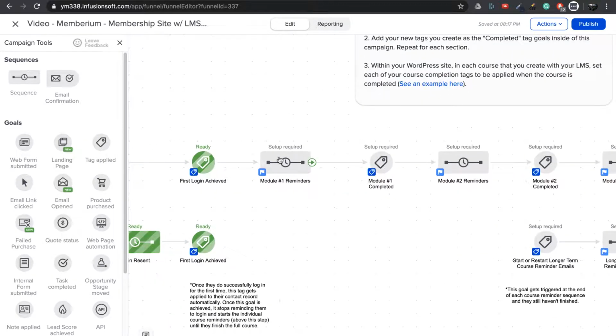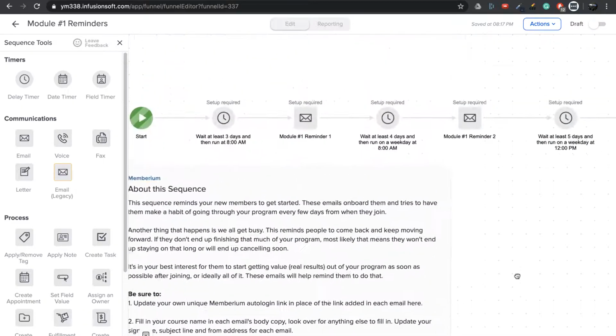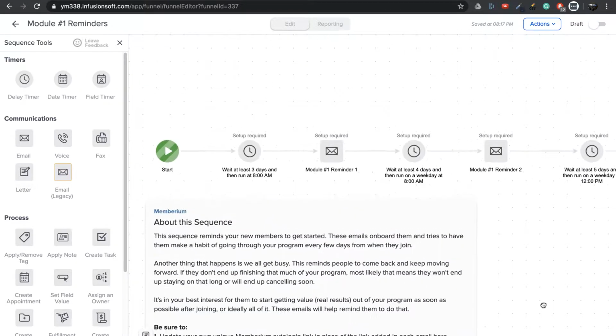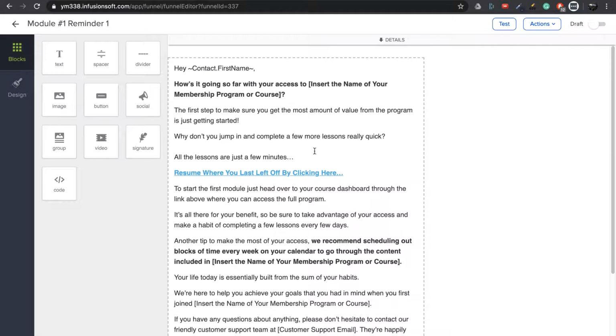So first things first, where it says Module 1 Reminders, we'll just open this up here. And there's a ton of instructions right here, but you can read those. I'm going to walk you through it. So first, just go ahead and mark this as ready. Next, open up the first email here, and all you really have to change is your course info, and you're going to put an auto login link in here. Now, an auto login link is just a link that immediately takes the user to the content. So it logs them into the site and takes them straight to the course content. They don't need to enter their login details. They don't need to go to a login screen.